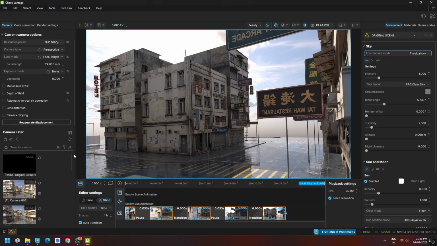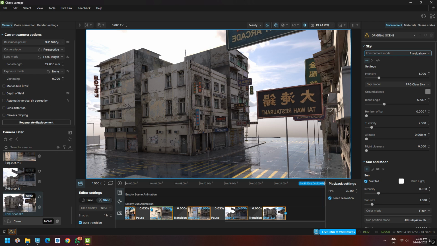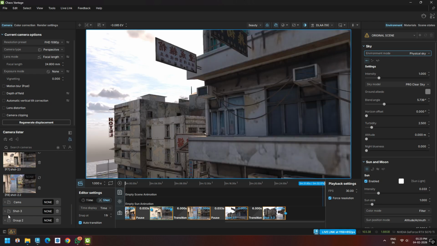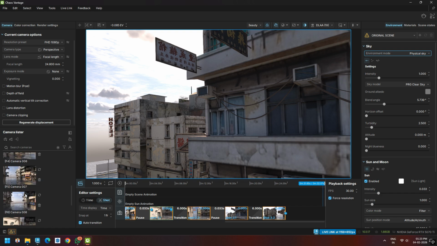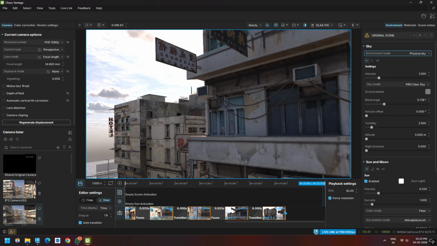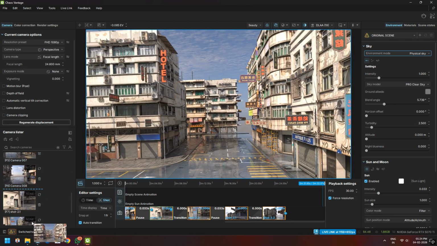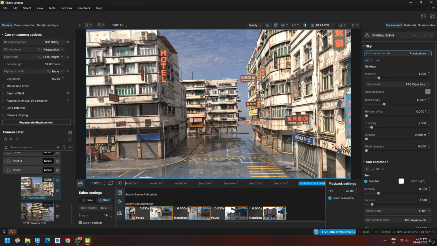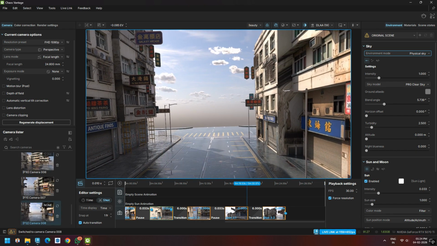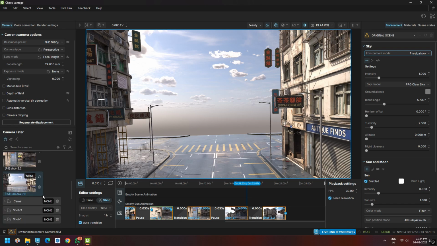There is another issue with Vantage. If you want to organize your shots into a folder, then you need to create a folder and give it a name. Now you cannot select all the cameras and drag them to the folder. You have to manually drag all the cameras one by one. Suppose you want to add a new camera to your sequence: when I create a new camera, it does not go into that folder. You have to click and drag it manually.